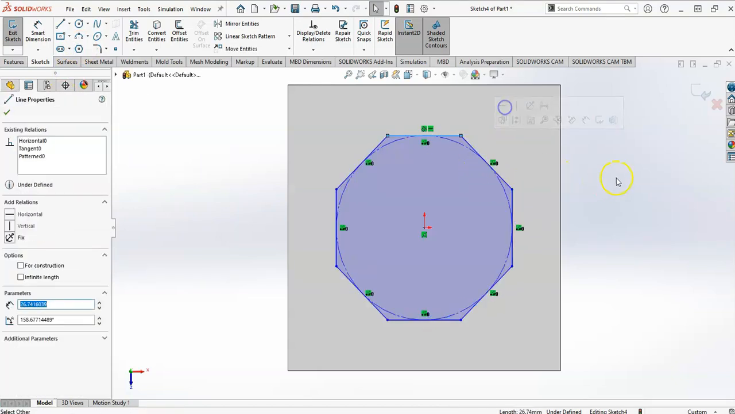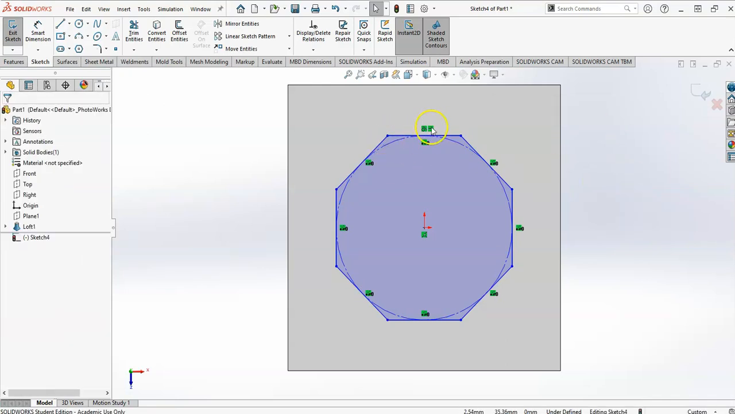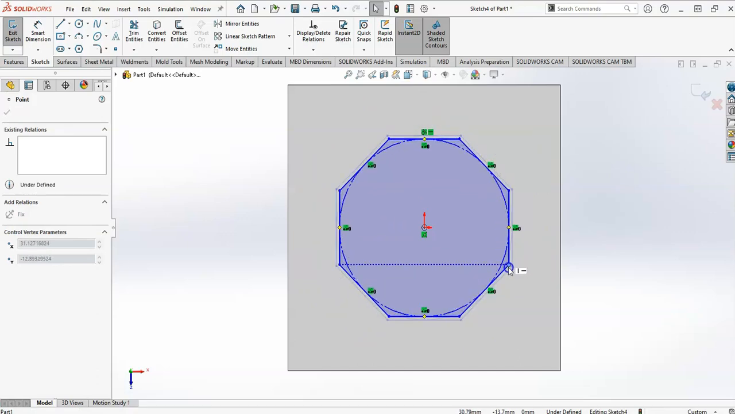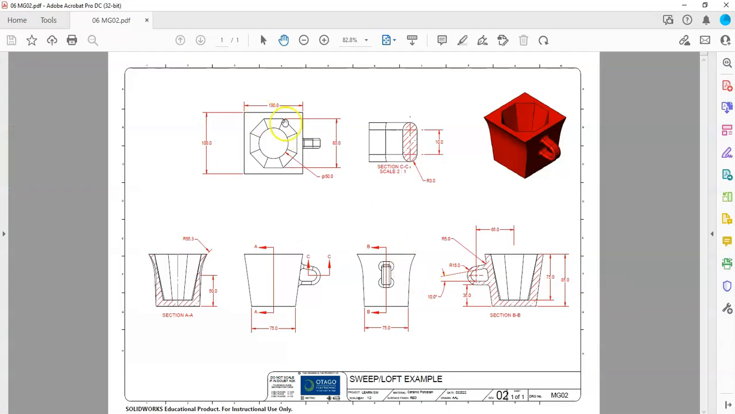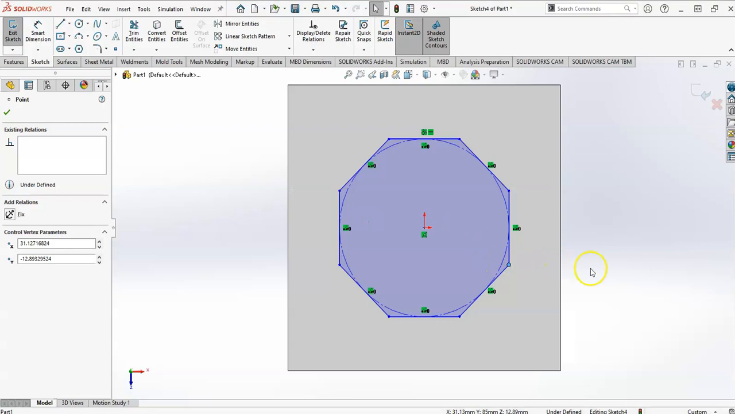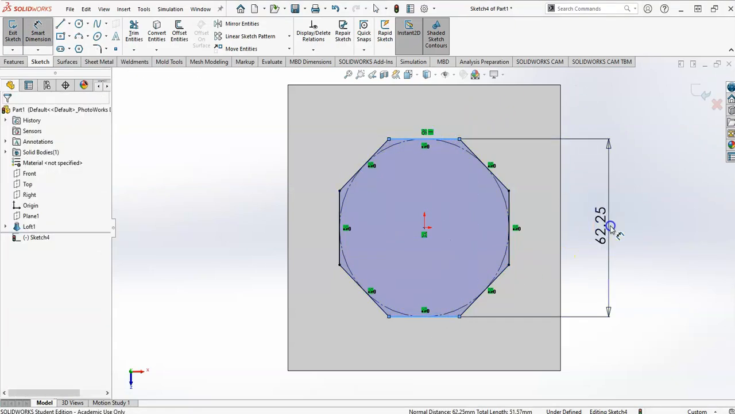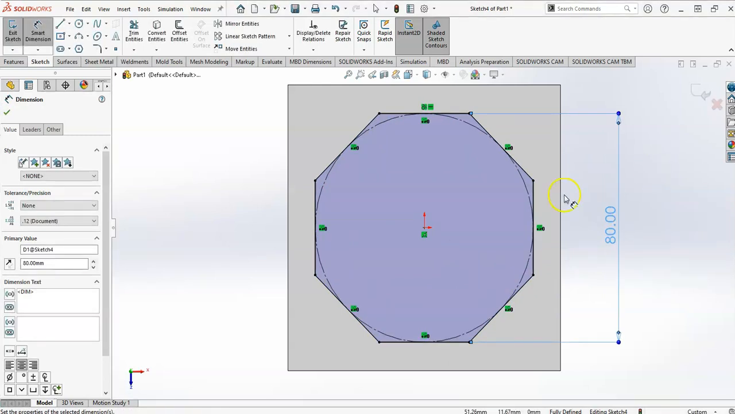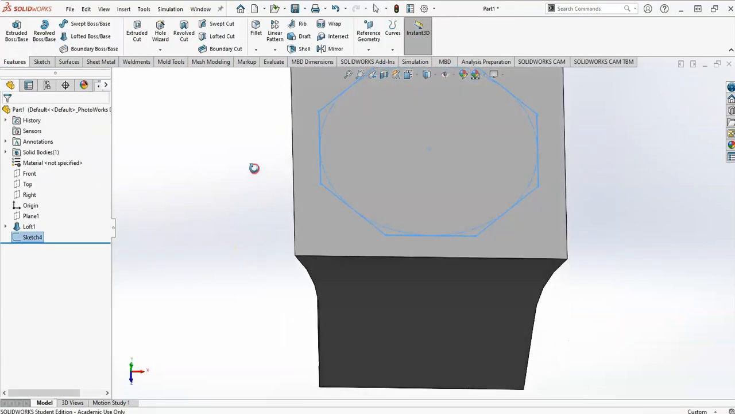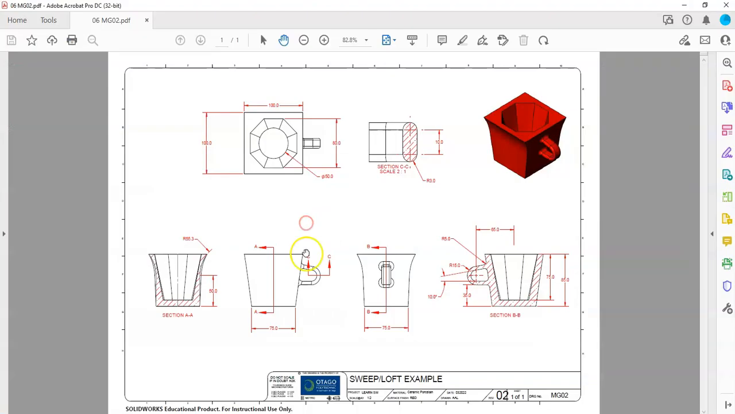So one of the lines has to be either horizontal or vertical to help with fully defining. And then I'm going to come over here and you'll see 80 to 80 millimeters from top to bottom. So we select both those lines and type in 80 and we're fully defined because that center point is right on my origin. So the bottom of the mug is 75 from the top.